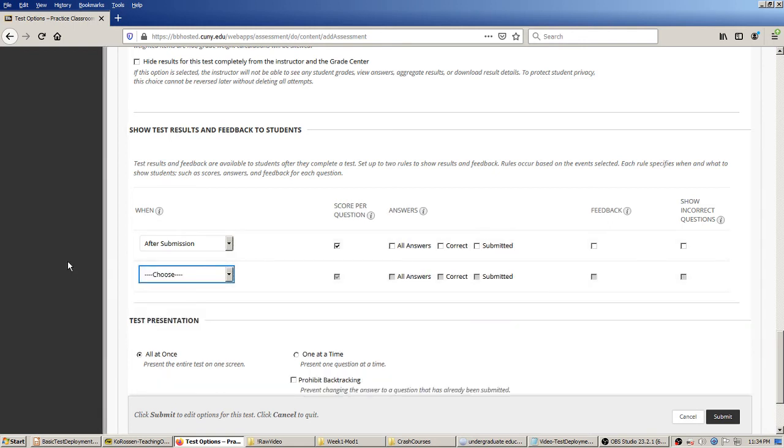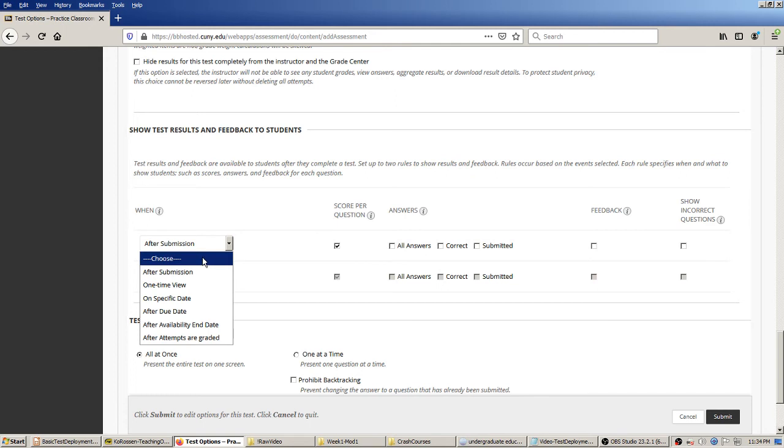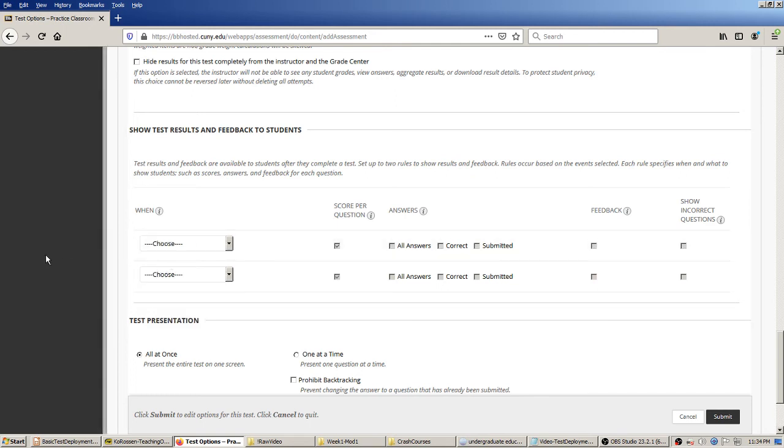Or you can be even more strict than the Blackboard default, and you could take this first box here and click choose, which is to say you're effectively leaving it blank, and now the student won't get the scores per question. They won't get any extra information other than just the overall score in their test, which again, last I checked, is not something that you can prevent. So I think that's the most strict that you can be there. So think about those options.